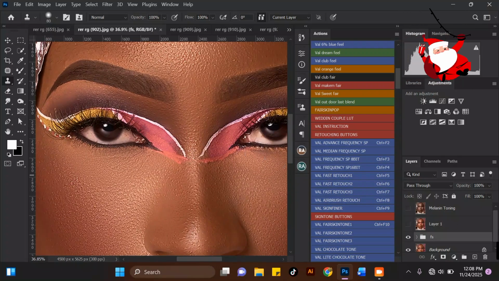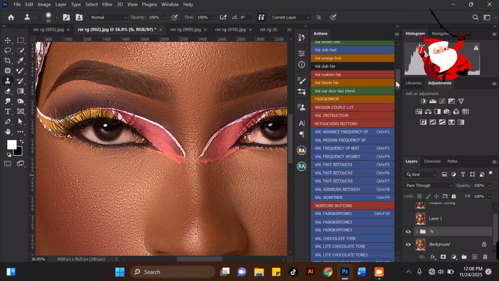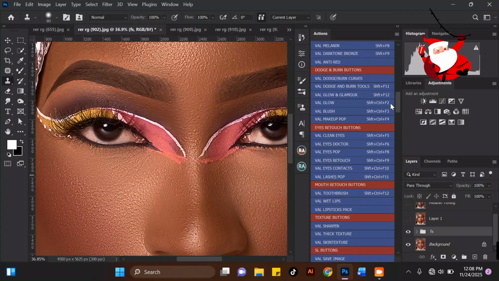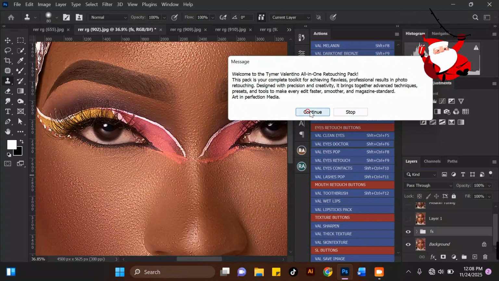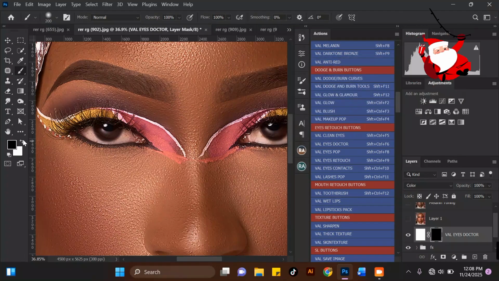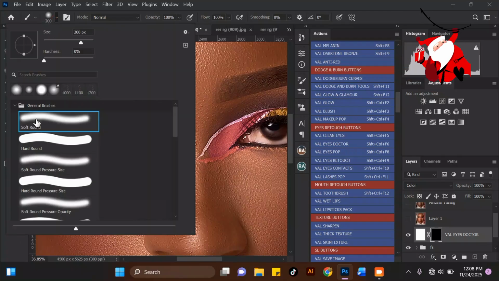So, and to whiten the eyes, I'll be making use of, under my all-in-one retouching preset, I'll be making use of my eyes doctor here. So I click on it. Okay. So always make sure your foreground color white is up, black is down. Pick your normal brush tool, opacity 100, flow 100. Always make sure you are on soft round brush.